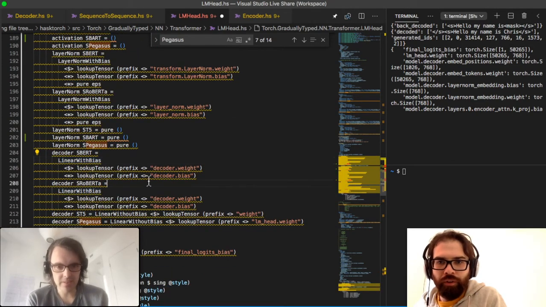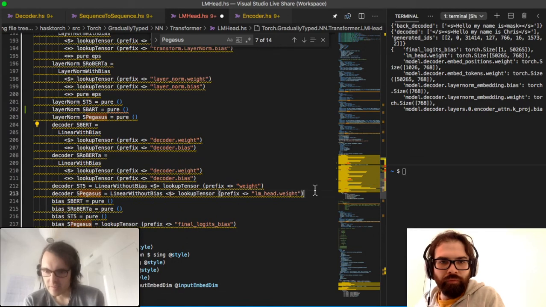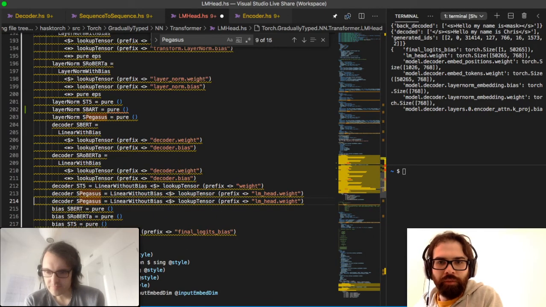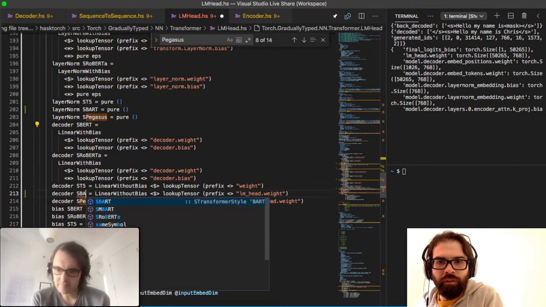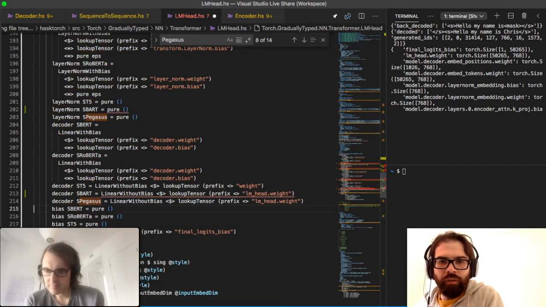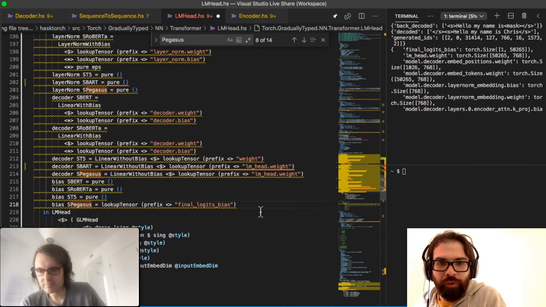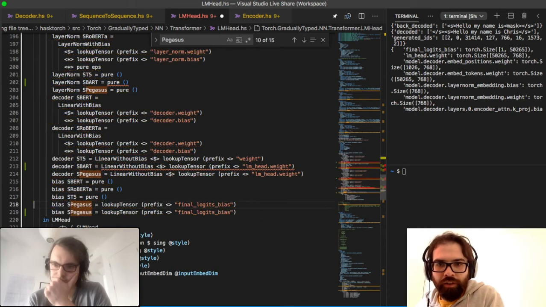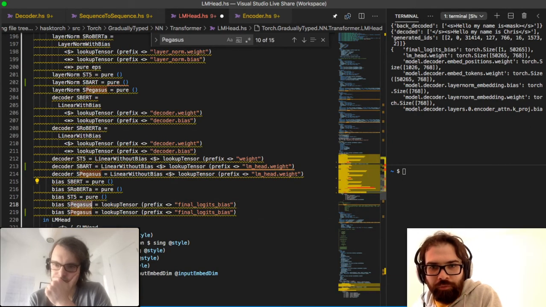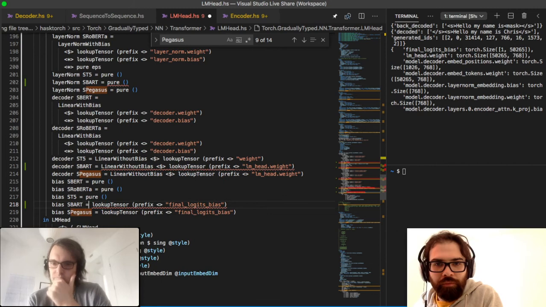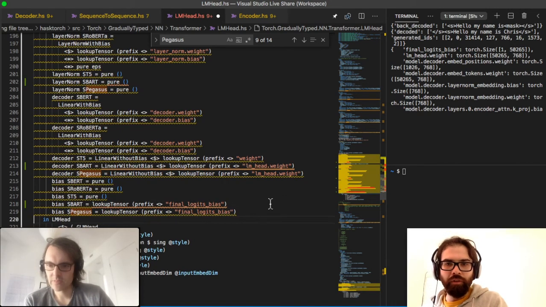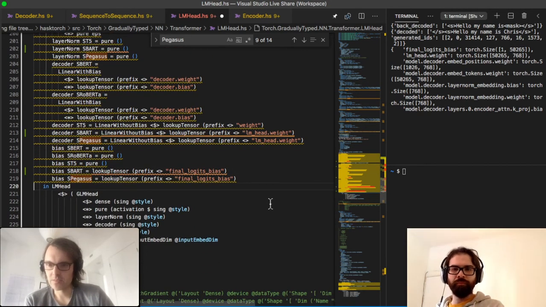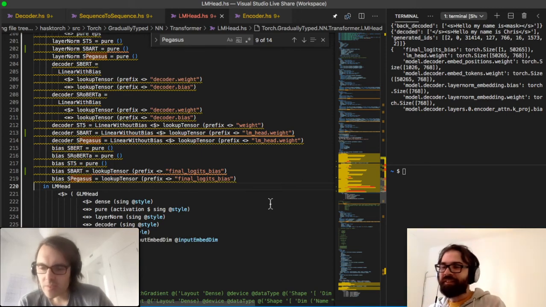So the decoder is actually this LM head weight thing. Okay, and it has the same name as for Pegasus, LM head weight. And the bias is the other parameter, which is also called final_logits_bias. So since they use the same name, I'm guessing that Pegasus and Bart are by the same team. That's right. So now we're done. Almost.